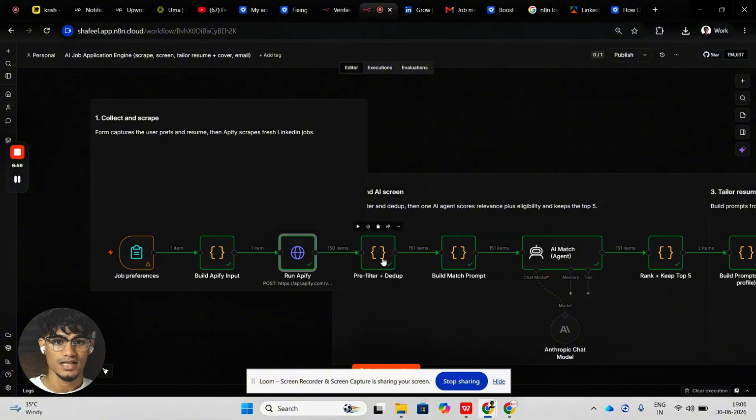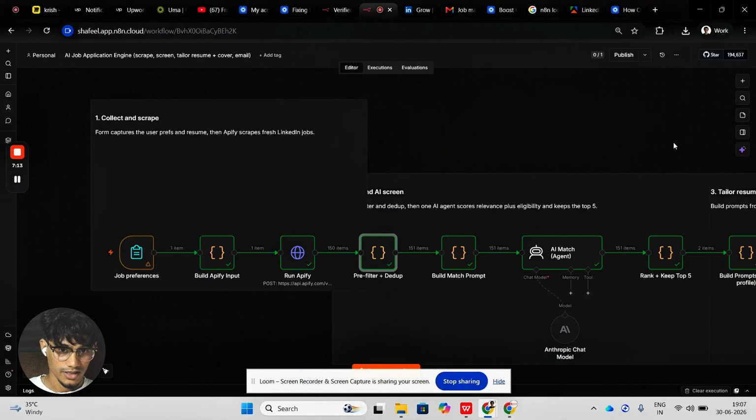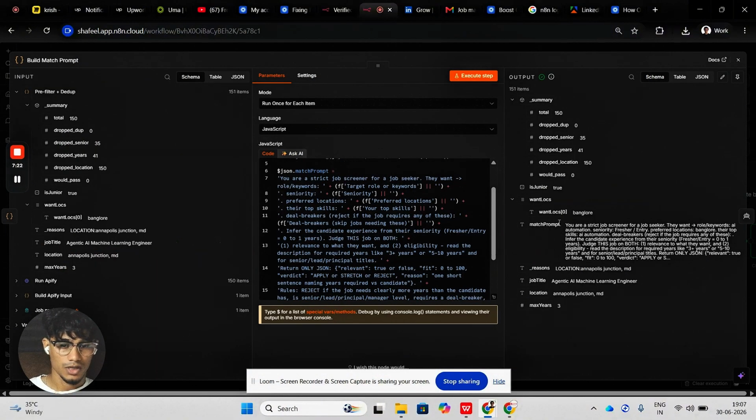After that, it's going to pre-filter and dedupe. In case the automation scrapes jobs that were already scraped, or the same jobs again and again, it's going to cut them off. Then it passes everything to the build match prompt. What the build match prompt does is look at your entire resume and create a prompt that can be put into Claude to create your own customized jobs. So it does that, and you don't have to worry about this.